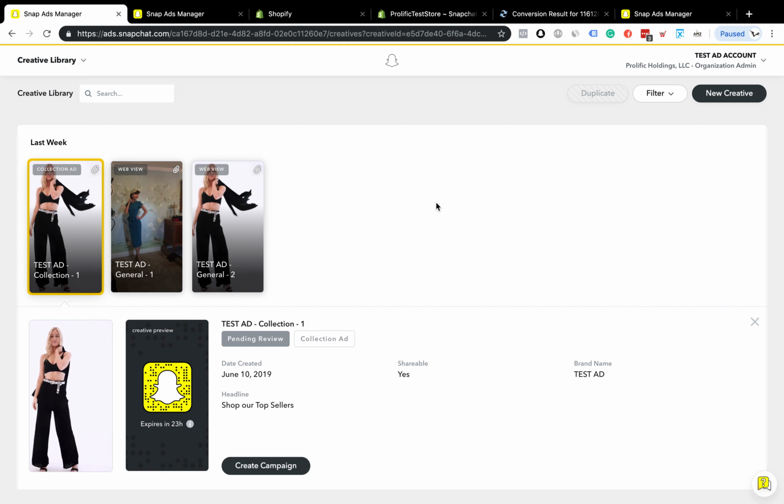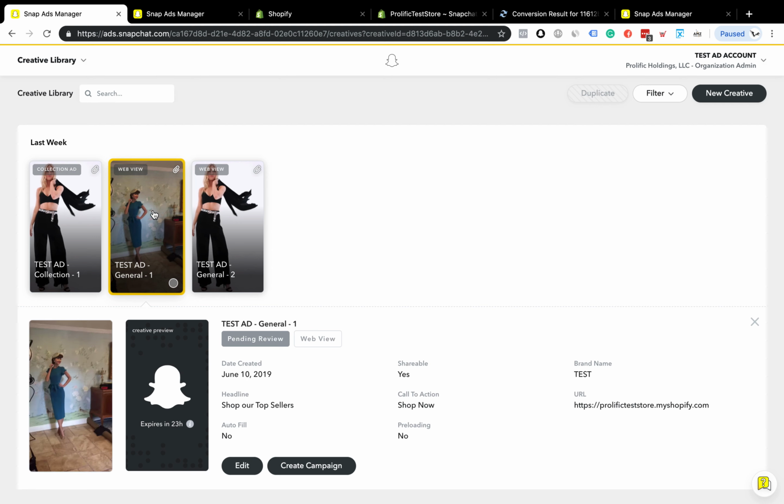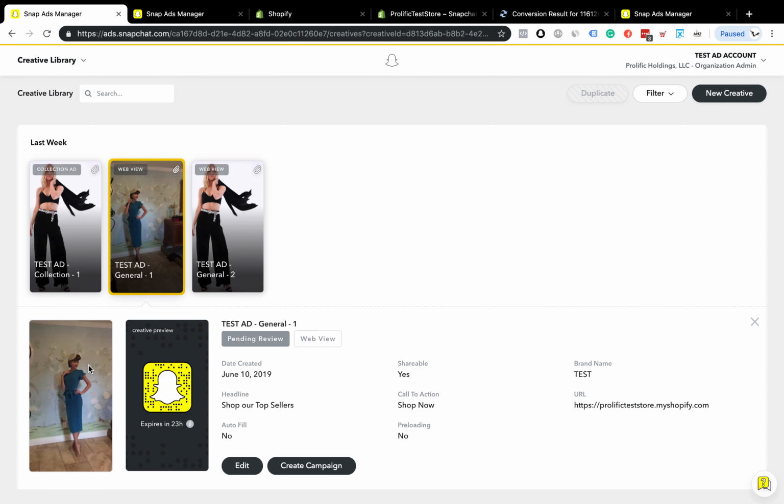What you're really going to want to do is try to make them look as organic as possible. What we've seen work the best for our apparel brands, but also just brands in general that we've worked with on here, is having them look like user-generated content. So this one is a behind the scenes video of a dress.